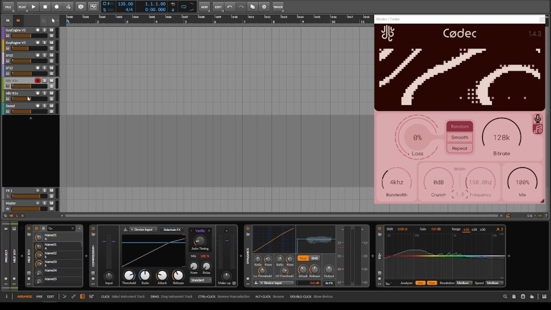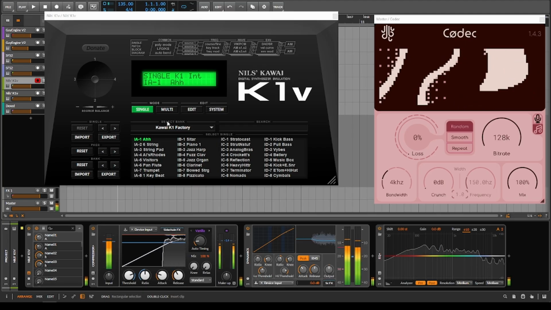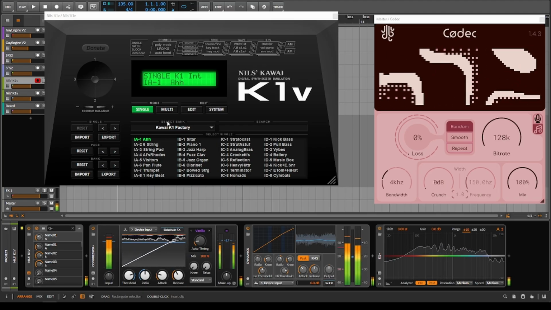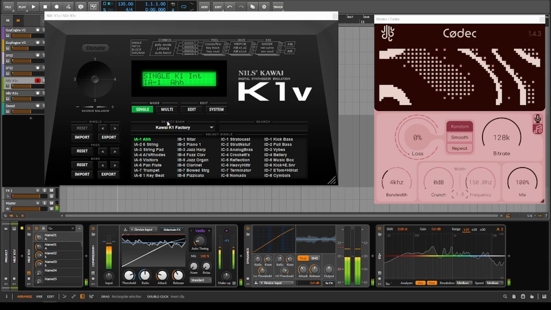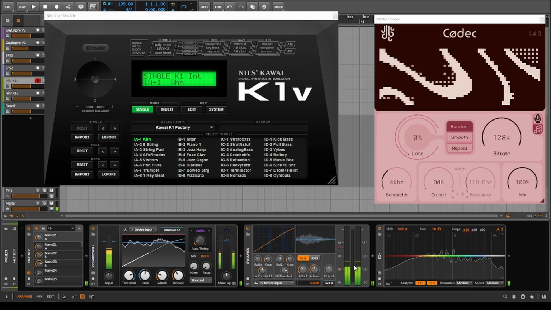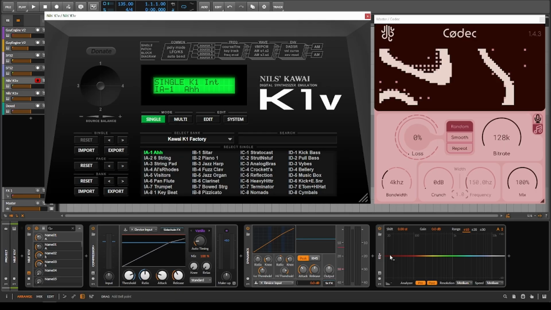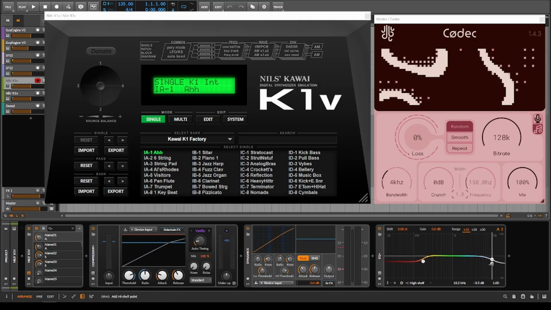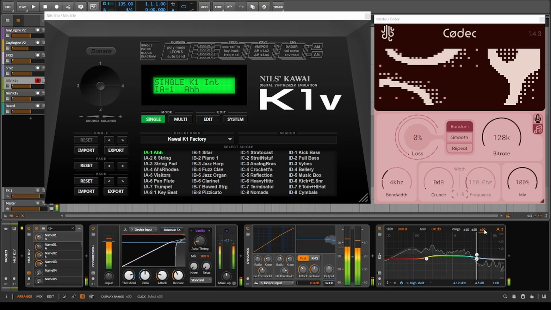Moving on, we have the iconic, the GOAT, K1V. I talk about this all the time. With stuff like K1V that's perfectly emulating these old digital synthesizers, you really do want to bring out or bring down the highest and lowest ends possible. Maybe even go into the plus 30 range. Just get it really, really low down there.